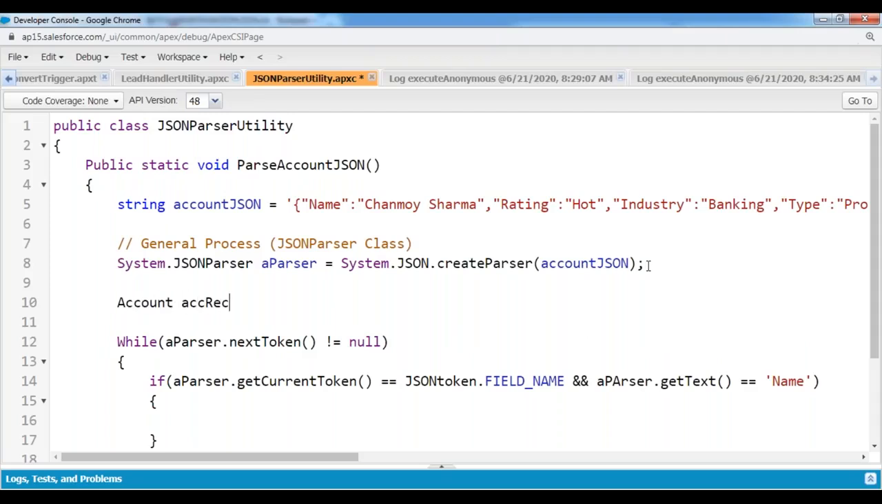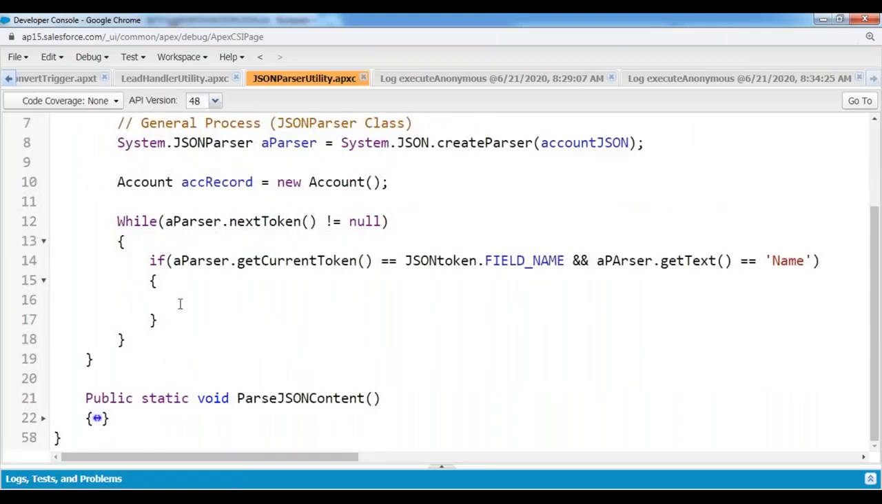Account. ACC record equals to new account. I'm creating the account object over here. Now I'm passing this value. So now here I'm collecting that.